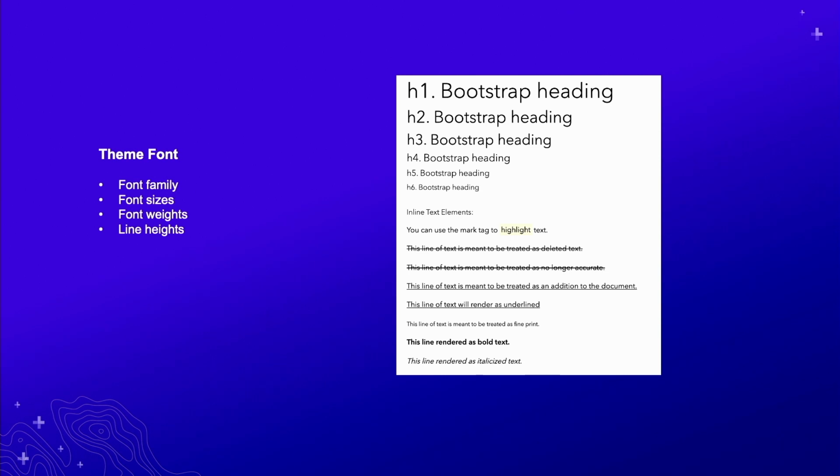Then we have the font weights. These are the variables to control how bold the text should be. And there are five options, including medium, light, extra light, bold, and extra bold. And the last one, we have the line heights. These variables control the distance between lines of text shown in a paragraph. And we have 3 options, including medium, small, and large.